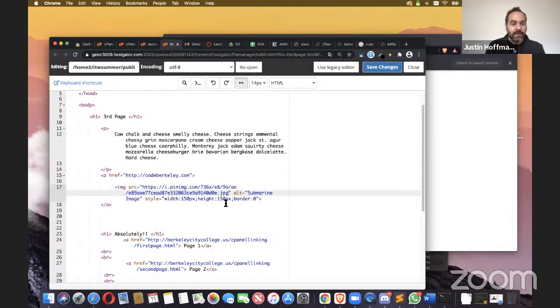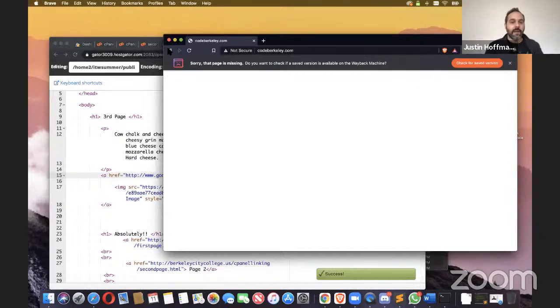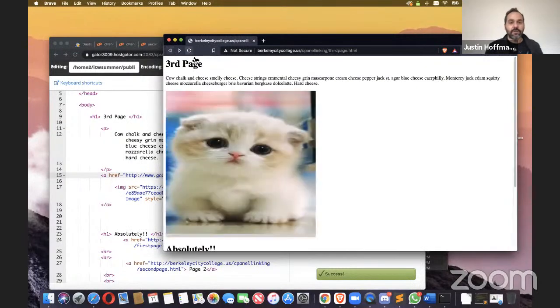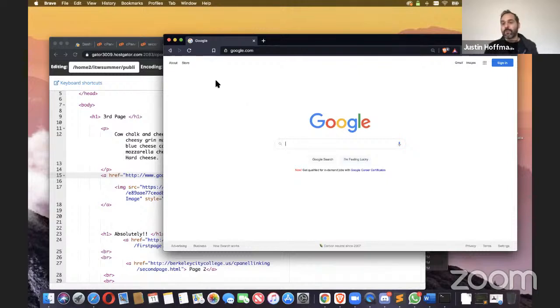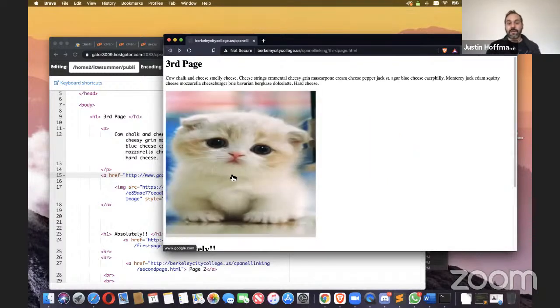So first of all, let's make the picture bigger. Let's make it 500 pixels. I added some inline style there, if you want to play with some more inline style. And then I'm going to change this address to www.google.com and save. We're going to go back over here, refresh, and click on this, and it takes us to Google. So that's how you can create images as links as well.